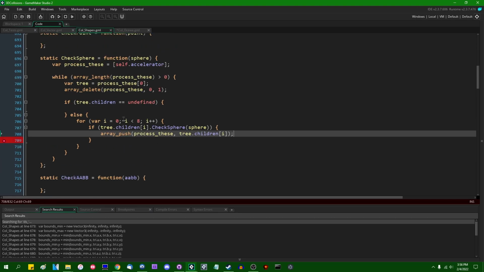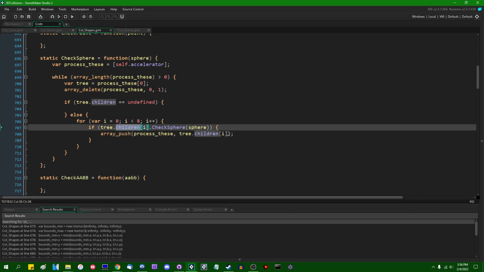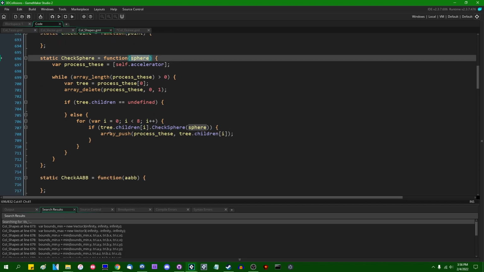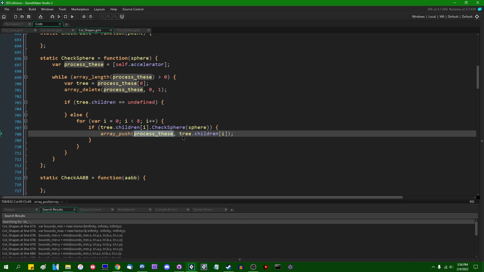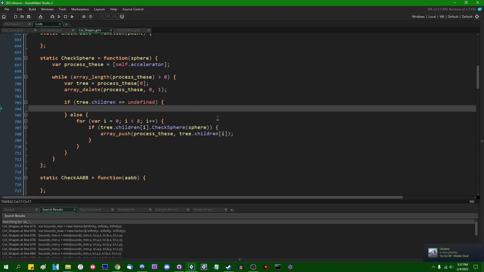So if this particular branch, if this particular subtree is also in collision with the incoming shape, then it is possible that there are triangles within that subtree that are colliding with the incoming shape, and therefore we want to save it to the array so that we can process it later. These nodes that we are pushing onto the octree have the potential to contain triangles that are colliding with the incoming shape.